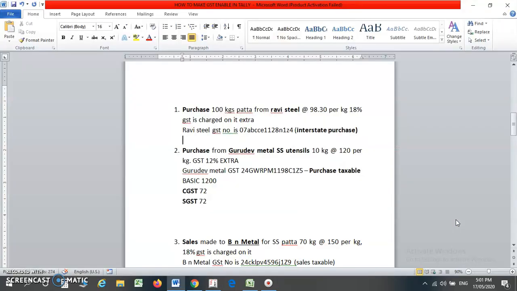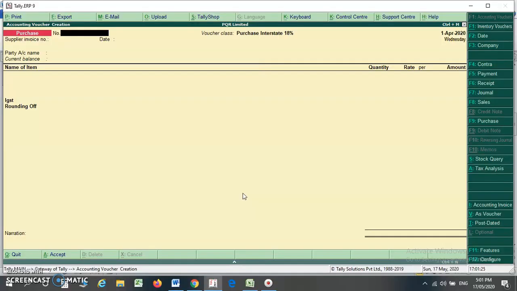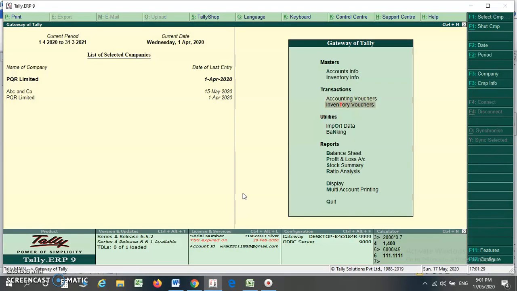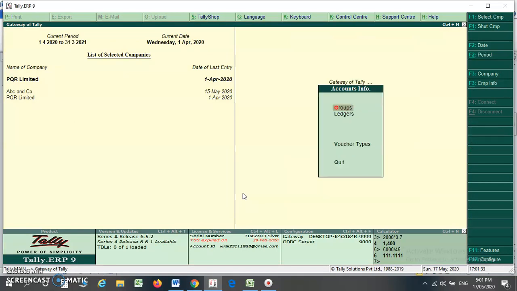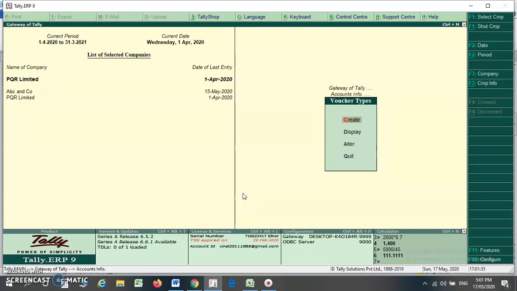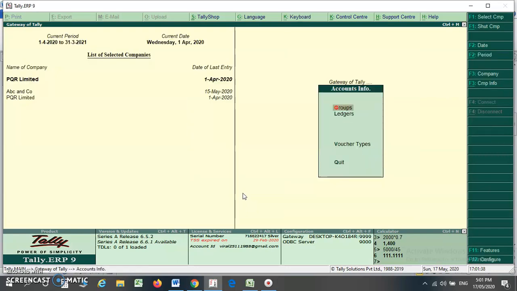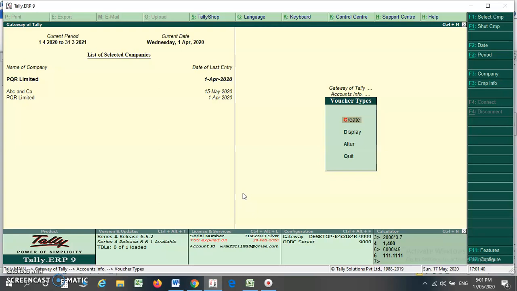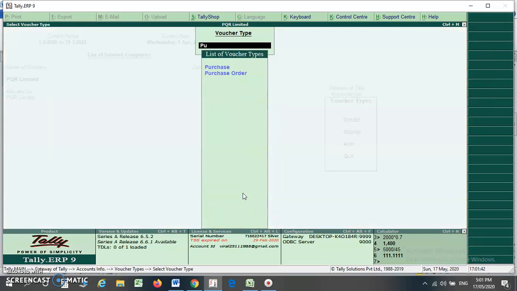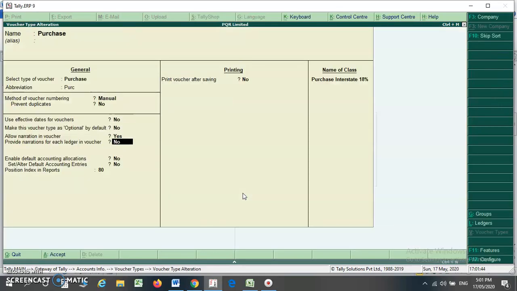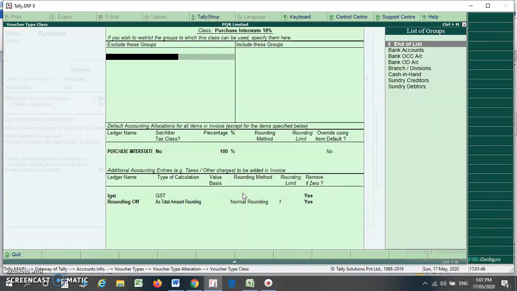Now suppose I have made an intrastate purchase, that is, I am purchasing in my home state. In that case CGST and SGST are charged. So I have to create another voucher class. From Accounting Info, selecting Voucher Type, going to the Alter tab, I am selecting Purchase. Here I have to select another voucher class.